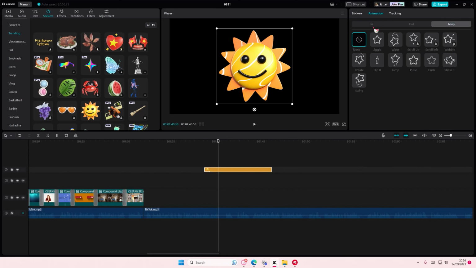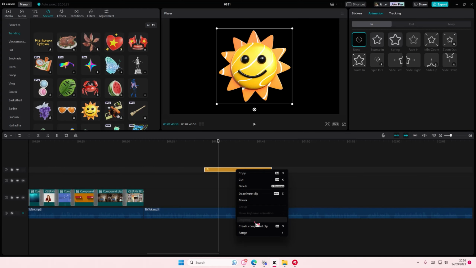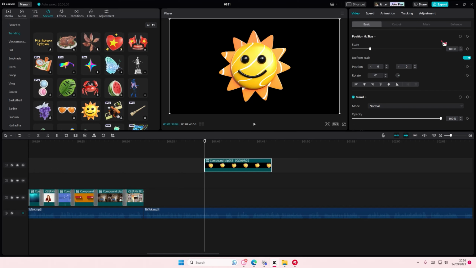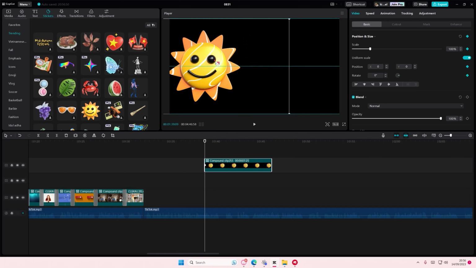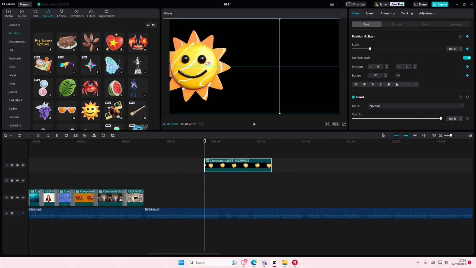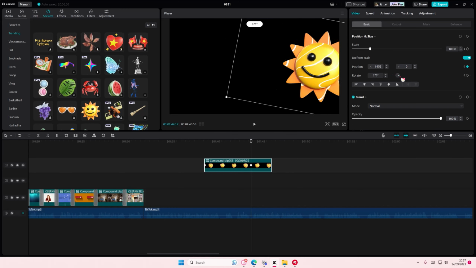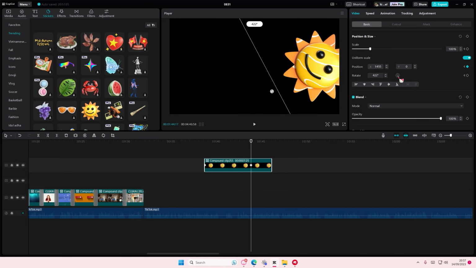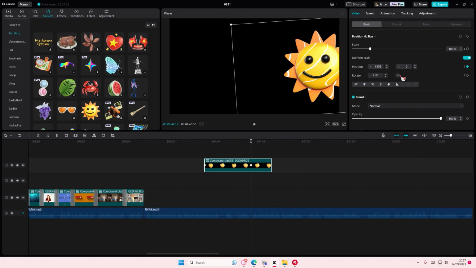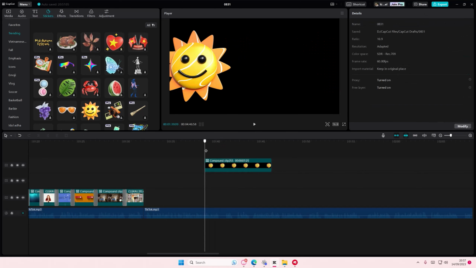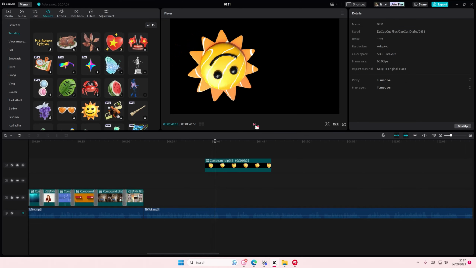If you want to move it yourself, I suggest right clicking it and selecting create compound clip, making the animation yourself. For instance, you want to put it here, and then kind of here, you're going to move it to the right side, and you're going to rotate it a few times. It's going to rotate 3 times, I guess, and you'll have your own animation.